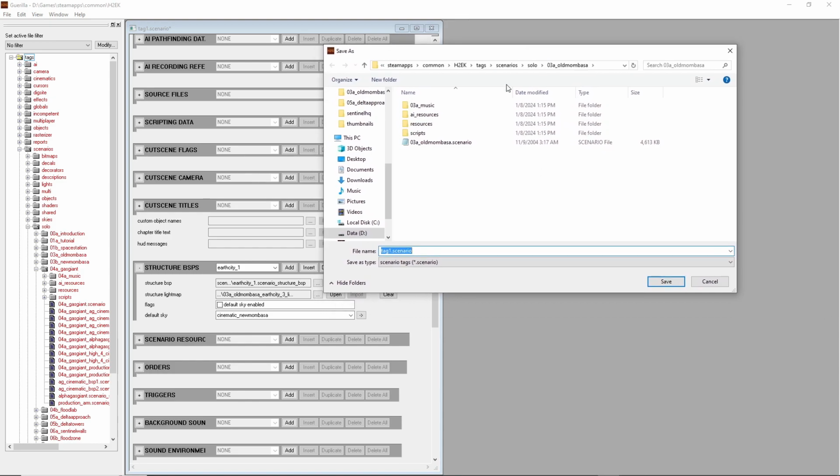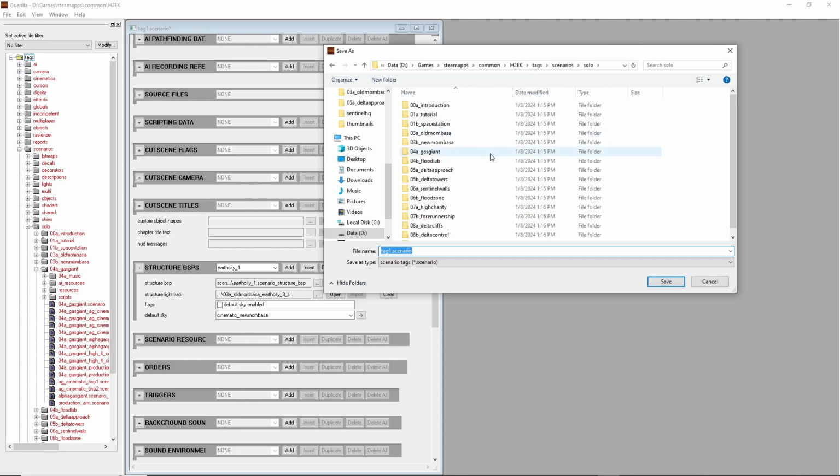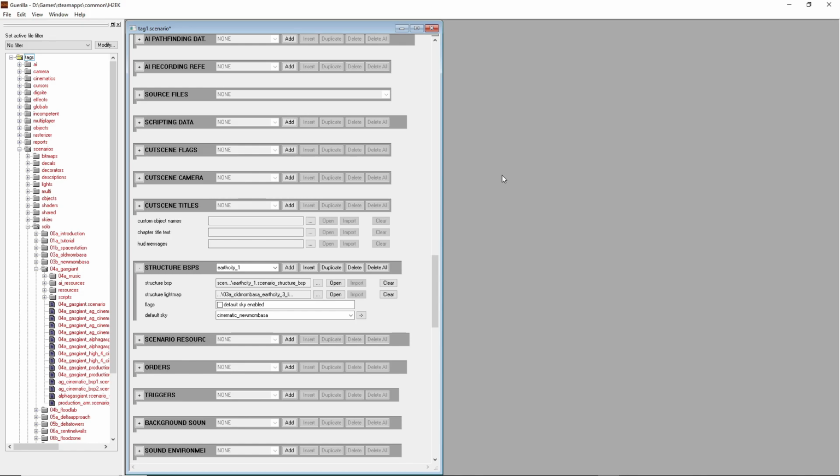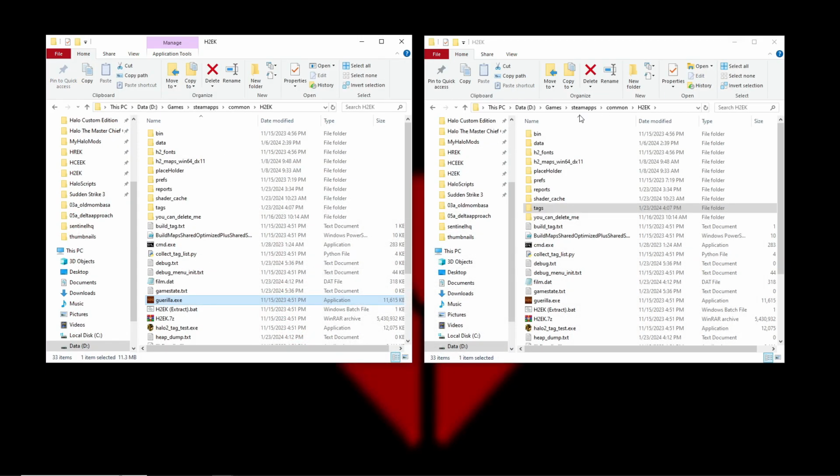So when we try and save it, we'll get the prompt to actually name it, and now this is where we navigate to the folder we named already for our personal level. So we go back to solo and new map. I'm not sure if you have to, but it's probably best to name your scenario file the exact same as your scenario folder. So new map, and there we go. Scenarios, solo, new map.scenario. And we're gonna need to come back into Guerilla, so keep that open if you're following along.